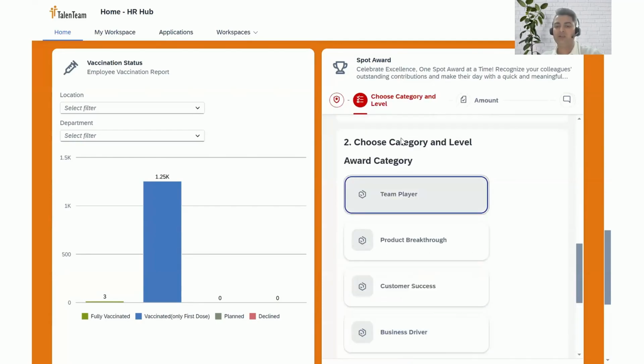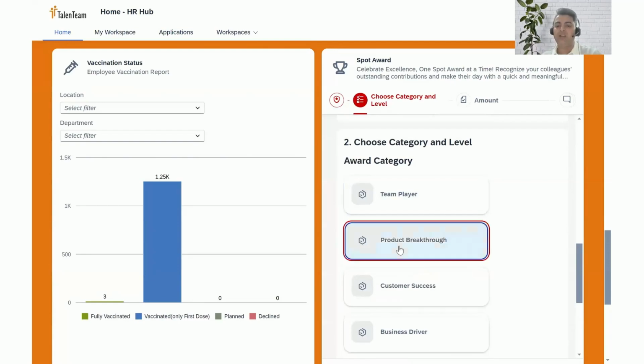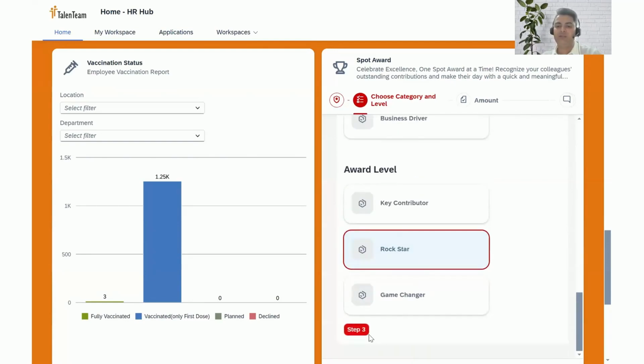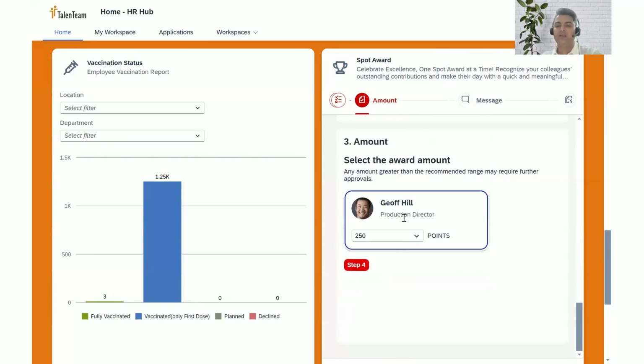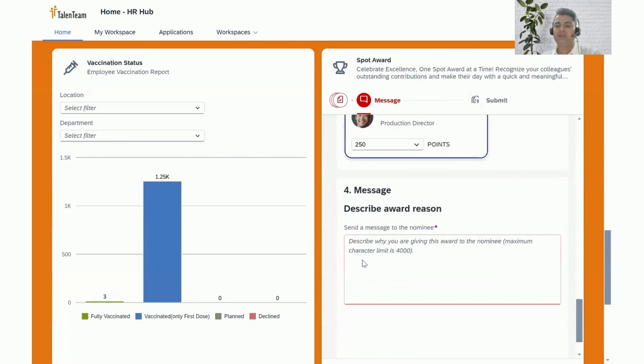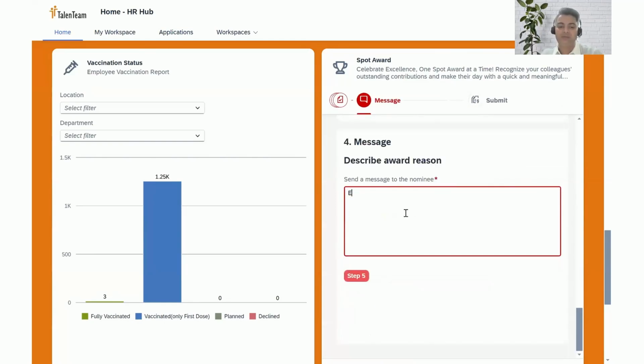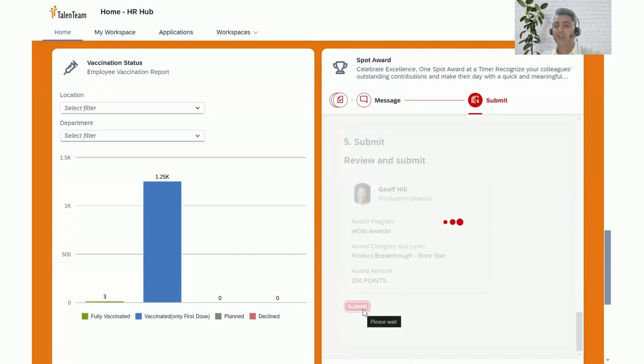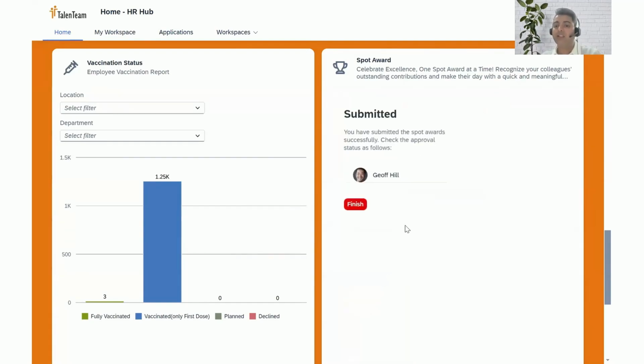So I can do step 1, then I can do step 2, and then I can give Mr. Hill a spot award. So this is what we call a guided experience.